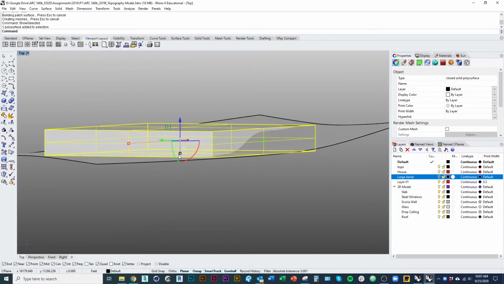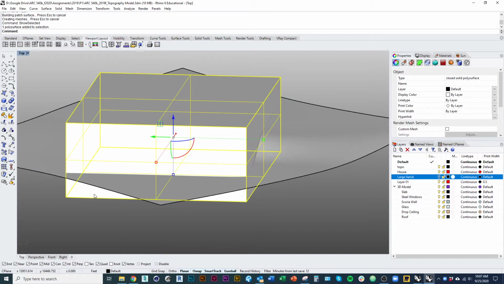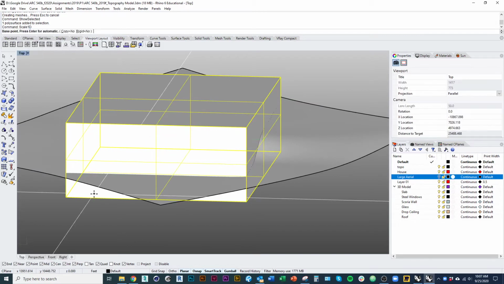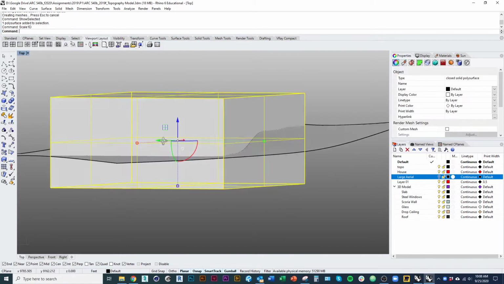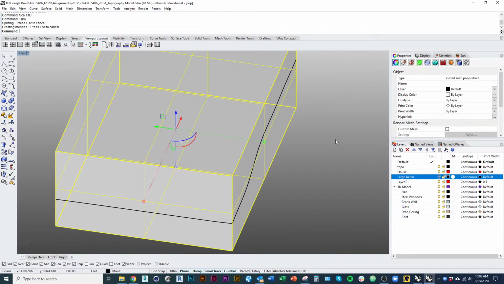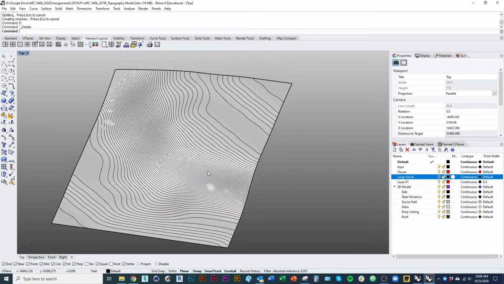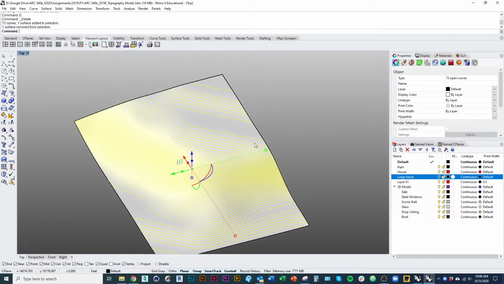And then I'm going to just stretch this guy in the z-axis using my gumball. You can also do that with scale 1D, scale it along the edge from the midpoint. Then I'm using the trim command, and I'm going to trim away the excess and delete the box. And I could even delete these contour lines. I can always get them back from the surface.